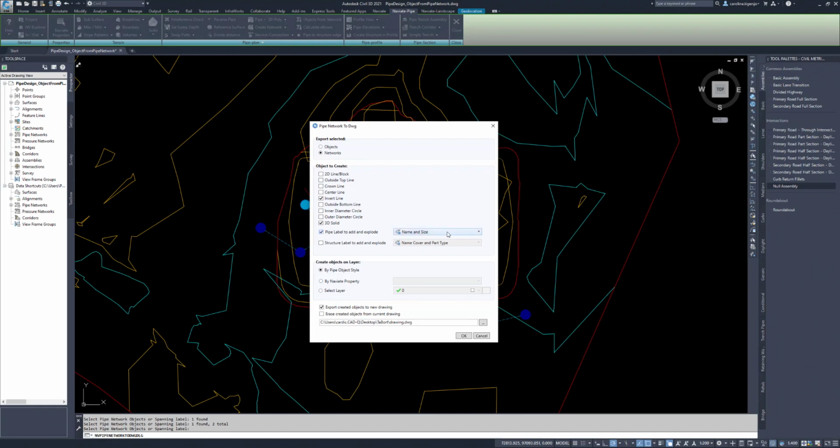The tick boxes can be used to add pipe and structure labels. This will add pipe and structure information as text with the exported objects. Select what layer the objects will be created on, or let the command create the layer from a property set or from the pipe object style.